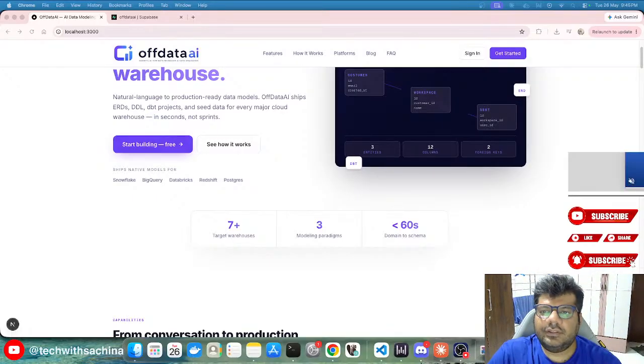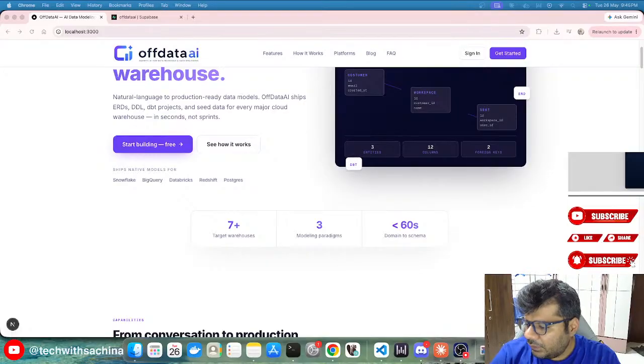So it's been day 13 and we have been building Offdata AI now. We have achieved quite a lot of things in this product. This is basically a product which will be used by data modelers as well as data engineers, and anyone who is interested in building data warehouses from scratch. This product helps them to build such warehouses without having much of a pain.